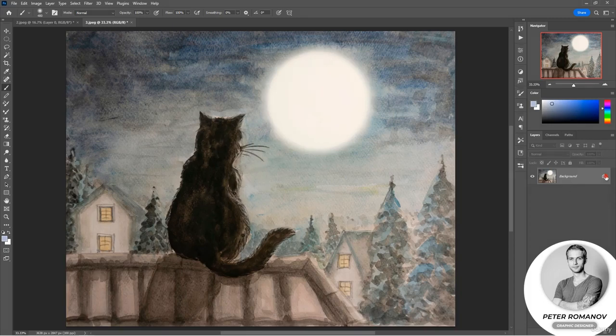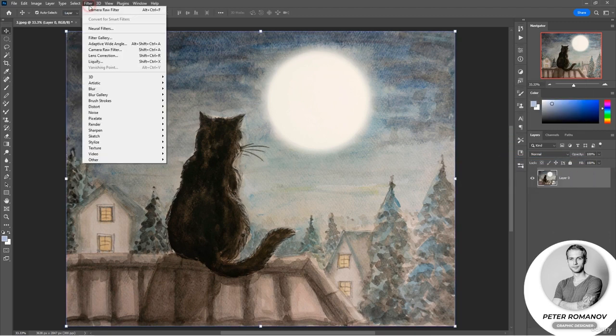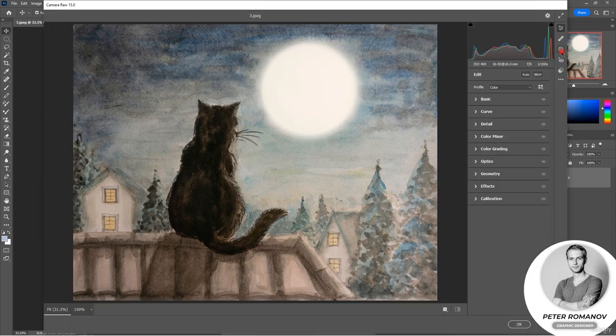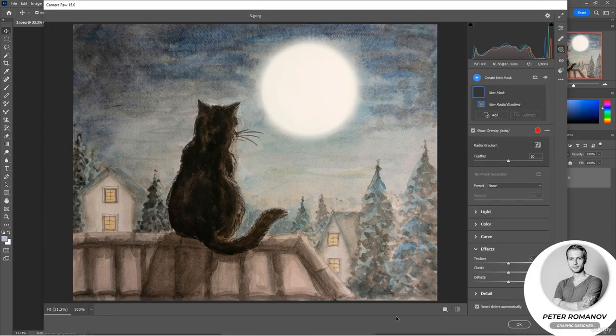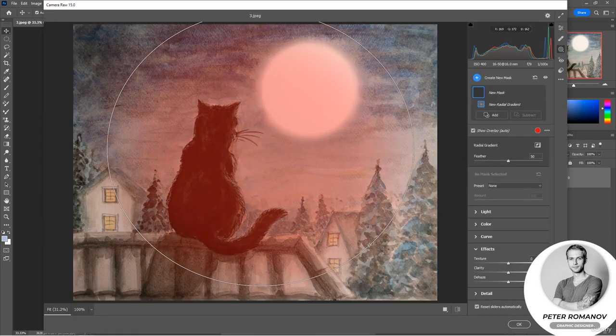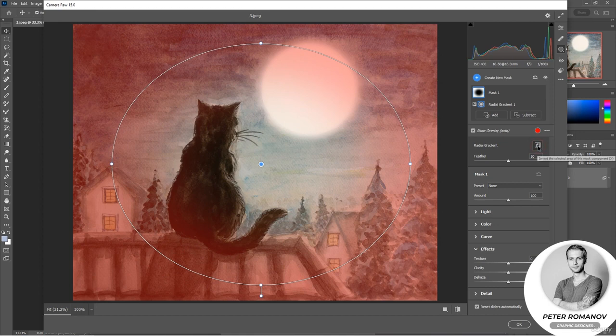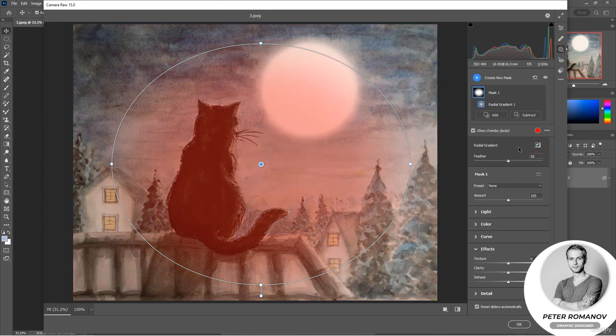Let's take this cat. Convert for smart filters. Then the camera raw filter. And we take a radial gradient. So, well, let me stop, choose a color. A warm one, like this. So I draw a radial gradient. This is a great way to create a variety of vignettes of radial gradients.